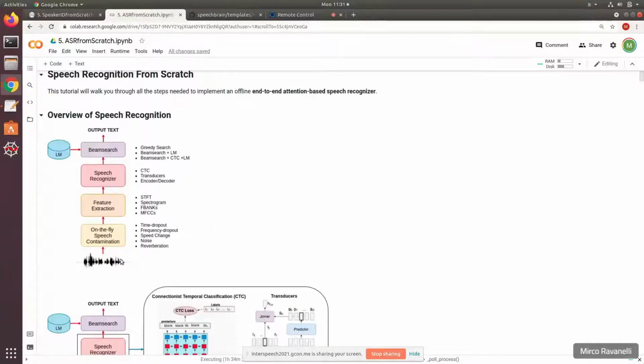We start from the raw signal. We can optionally perform on-the-fly data augmentation on the raw signal. Here we can use time dropout, frequency dropout, speed change, noise, reverberation. Then still on the fly, we compute feature extraction. There are many options here. For speech recognition, typically we use filter banks.